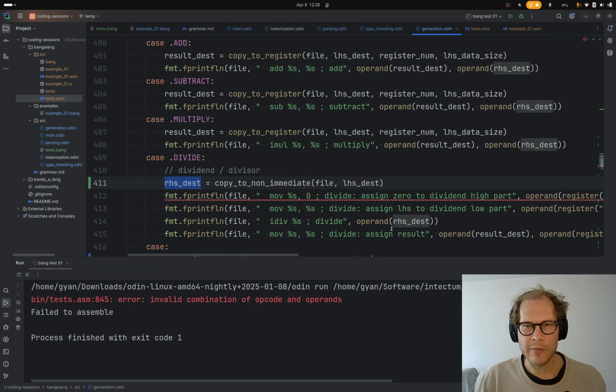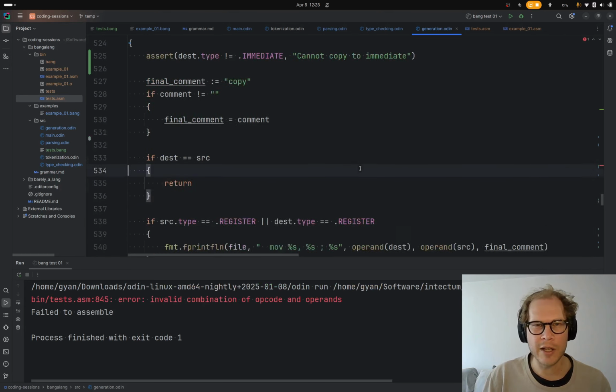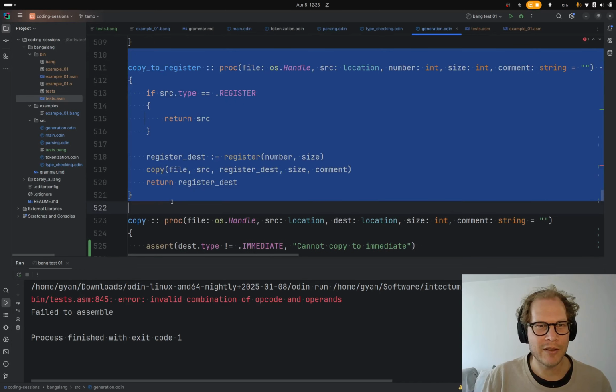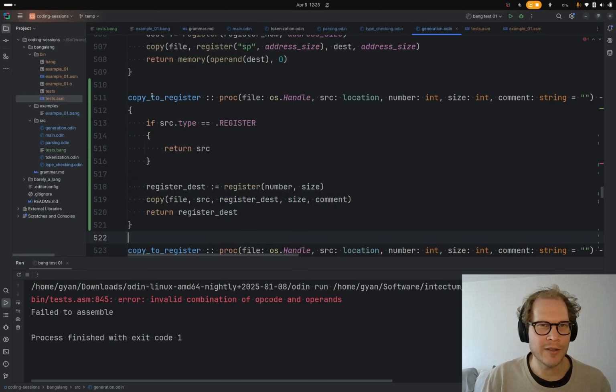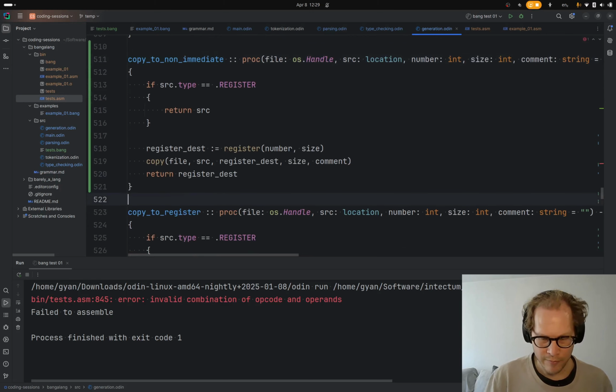If we could copy to non-immediate. So if it is a register or a memory address, we don't need to do anything. It's only if it's an immediate. And I feel like there are other situations where, I guess because I didn't understand properly, I just always tried to get it into a register. So we could probably look at that.